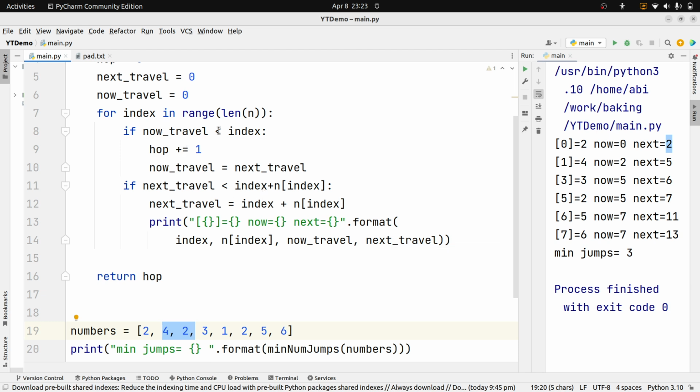Sorry, first now travel is 0 and next travel is 0, but here you will update the next travel with the current value, which is 2. So index plus current cell value is 2, it means next travel becomes 2. That's what you can see here in the output.